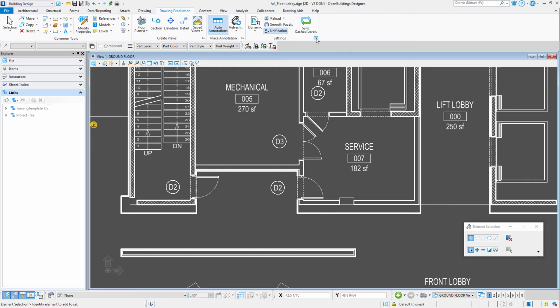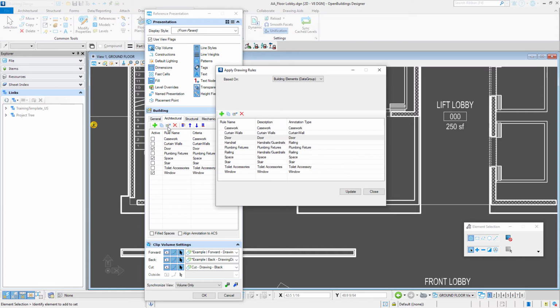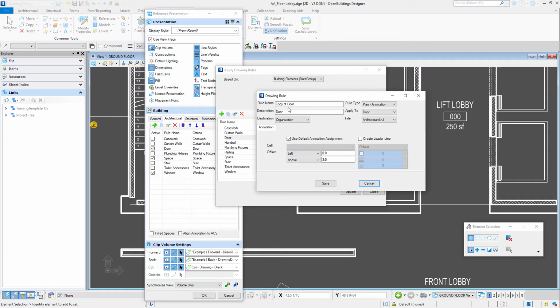I'll open the set reference presentation and select the door rule. Select Modify Rule. Select Copy Rule. Now give the rule a new name.